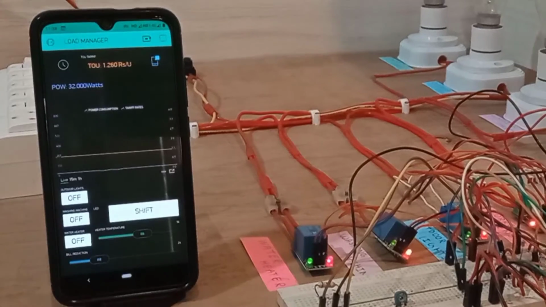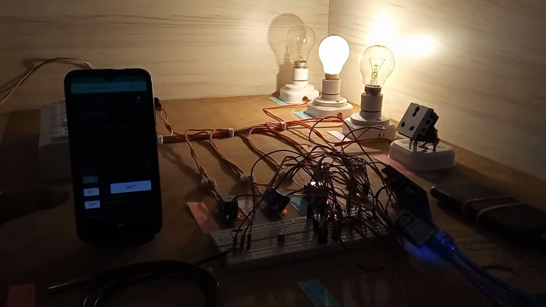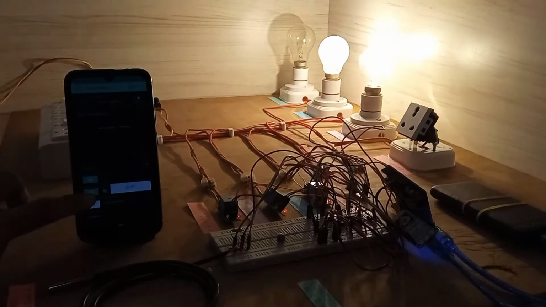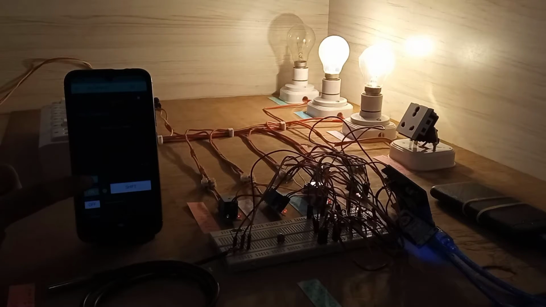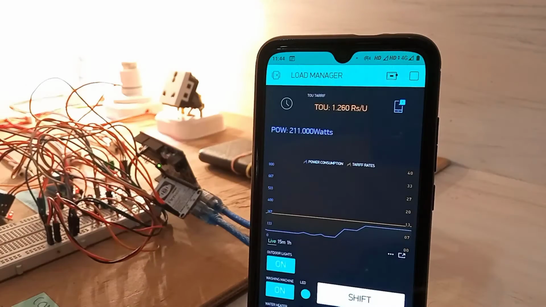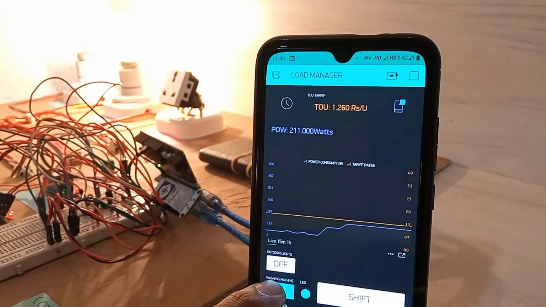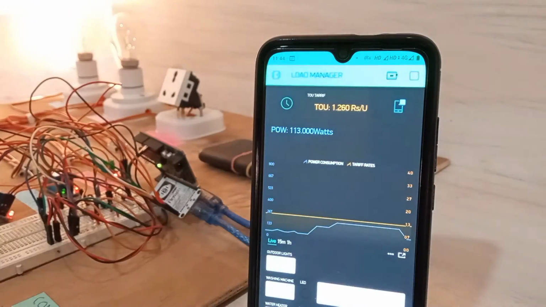In order to control these loads in a smart fashion, we have designed a mobile application so you can control these loads through these buttons on the phone. It also shows you your current power consumption in form of digits as well as the graph and also the tariff rate at the moment.